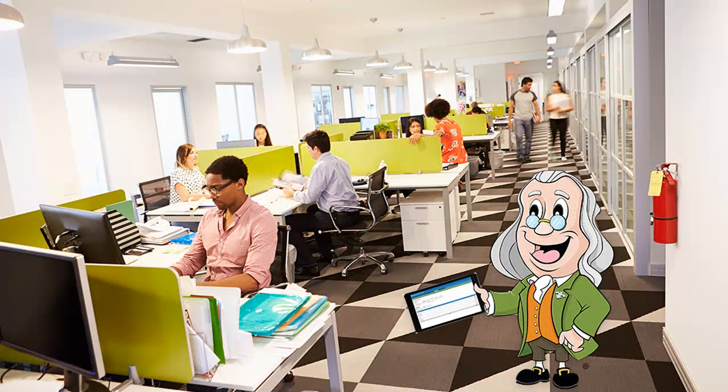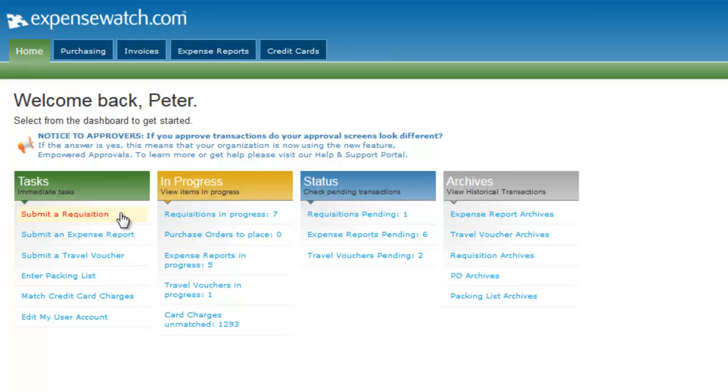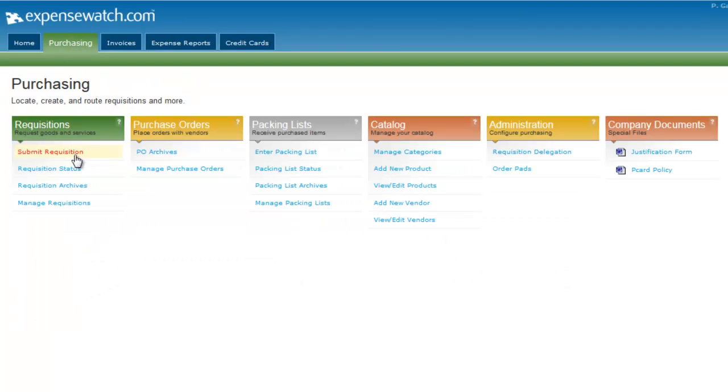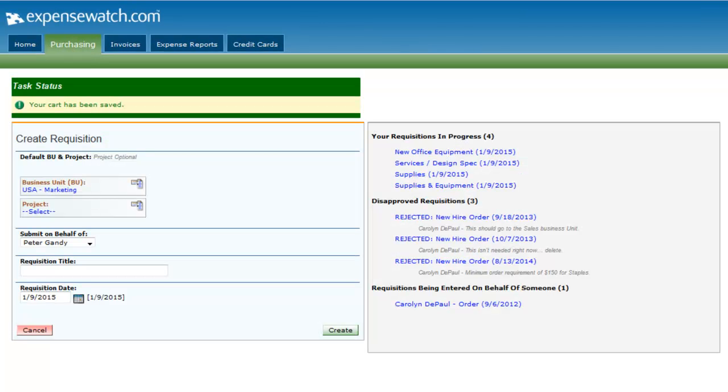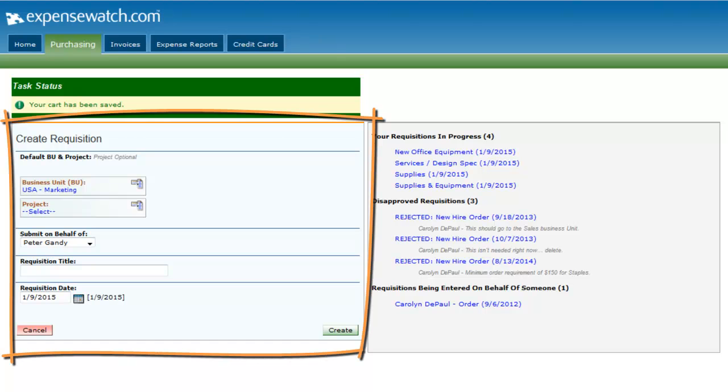ExpenseWatch makes it easy for you to quickly create, submit, and track purchase requisitions. You can begin a new requisition by clicking Submit a Requisition from the Home tab, or you can click to the Purchasing tab and start a new requisition from here. To start a new requisition, select the business unit, assign a project if your company uses projects, type in a title, set a date, and then choose the Create button.